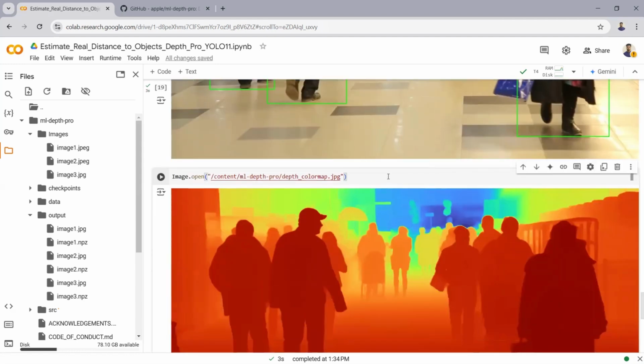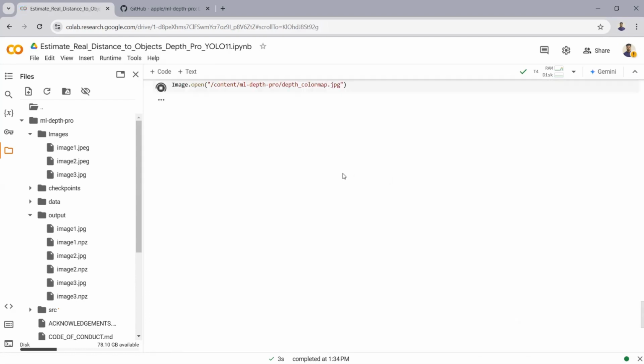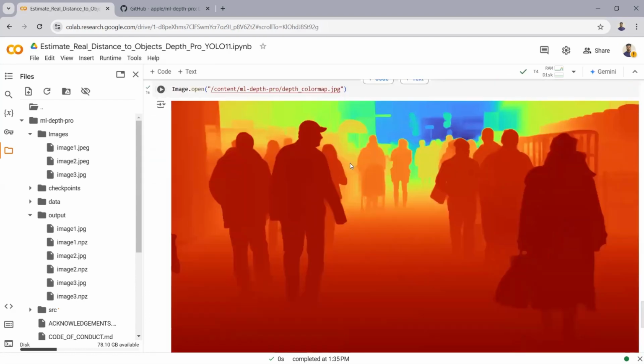Now let me show you the color map for this as well. Now you can see here we have the color map. The objects that are closer to the camera you can see in red color, and as the object moves away from the camera, you can see the objects in cooler colors like green and yellow. If the object is very far away from the camera, we can see the blue color as well. So that's all.